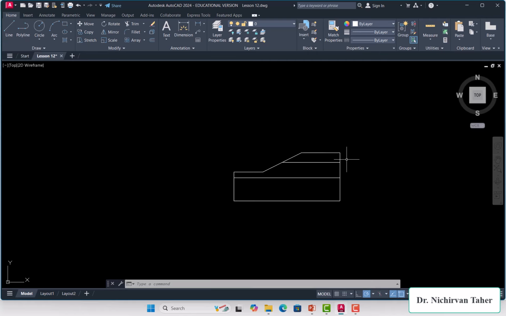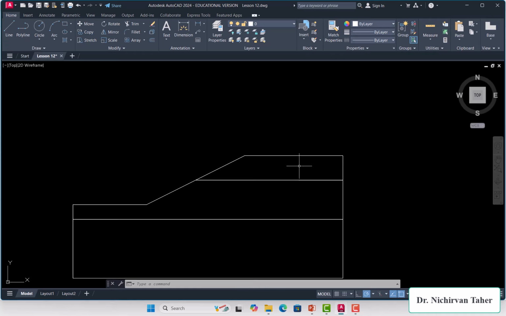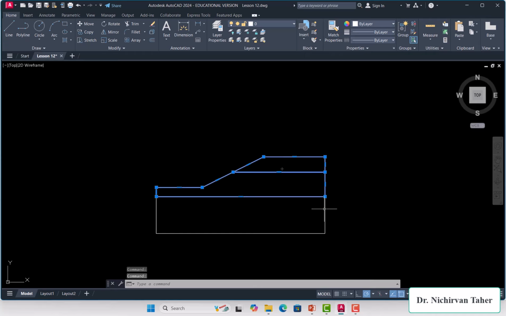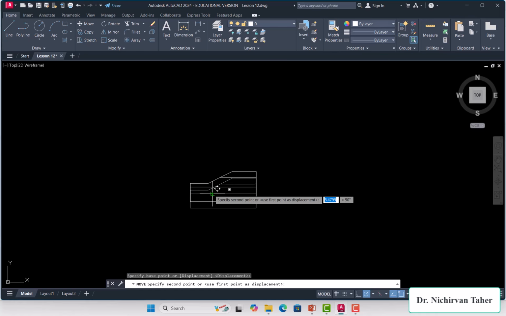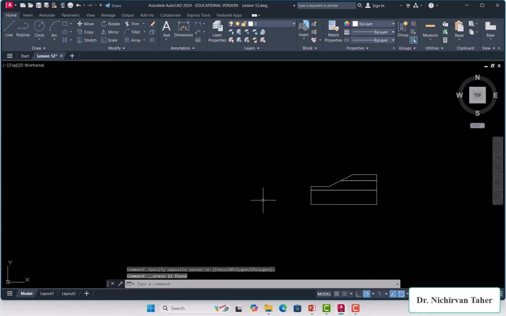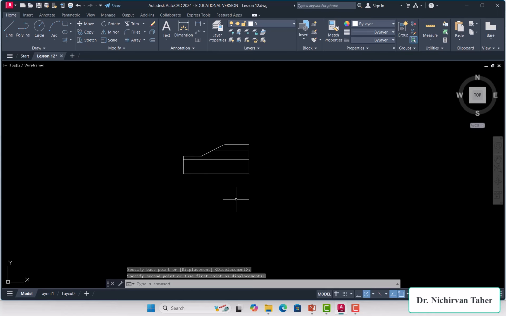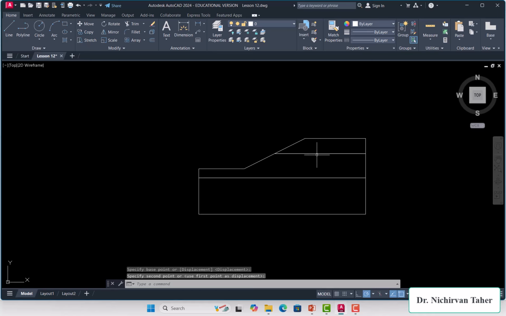Okay, so as you can see we drew 3 polylines, and let me select all of these polylines, and here we will separate these polylines from the previous lines. I will delete this one. So these are the 3 polylines we used to draw the soil layers.